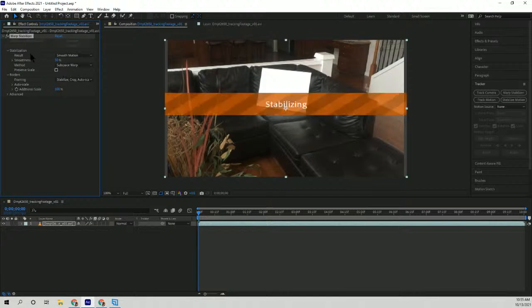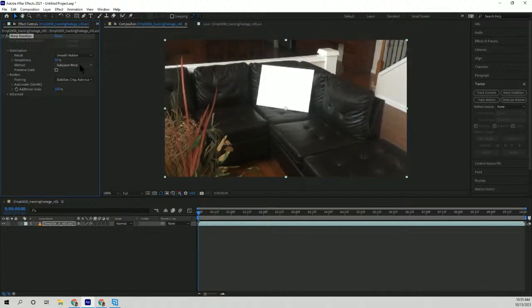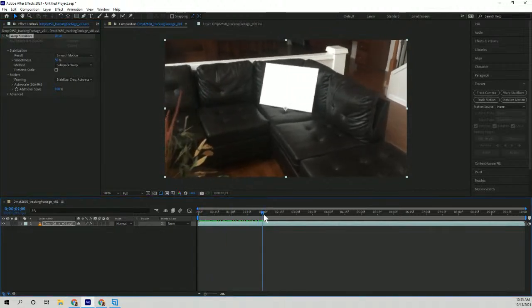But we can use a couple of settings off to the side here to make it a little smoother. So with default 50, subspace warp, stabilize, crop, auto scale, etc., we get a slightly smoother motion.